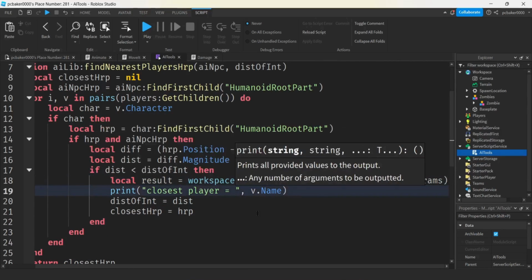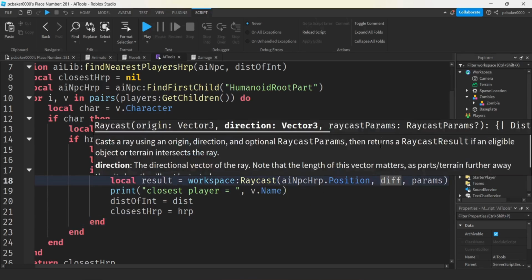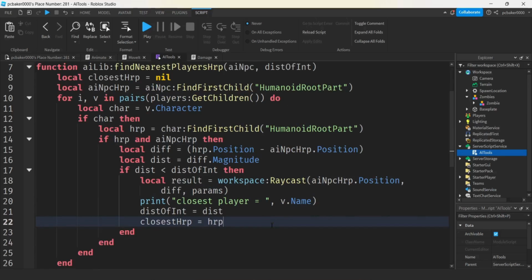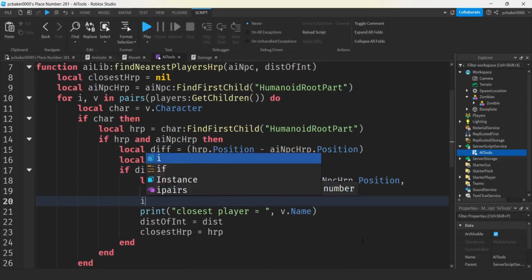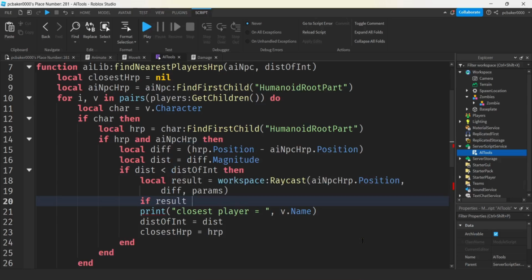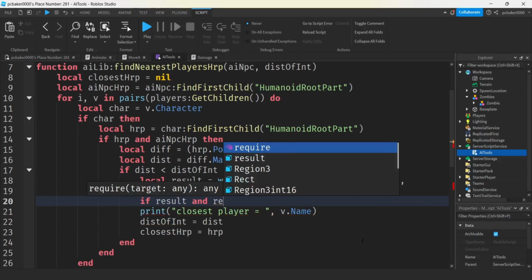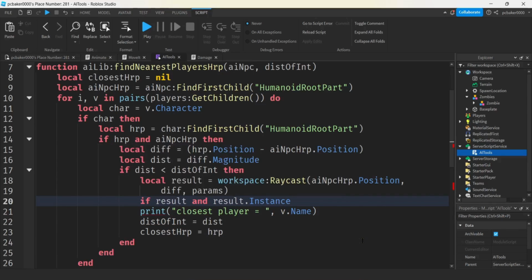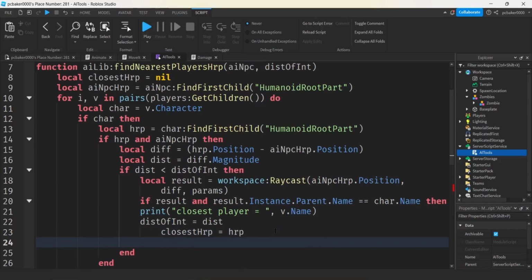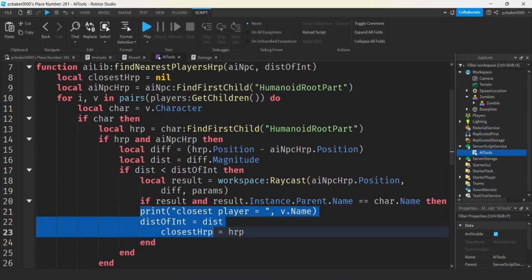There we go. So we put this on a different line so you can see it. You can keep it all on one line. I'm just going to go like this. Boom. And that way you can see it. So let's see. If we get a result, let's also check to see if the result dot instance dot parent dot name equals the char name. If that's true, then we'll execute this code right here.